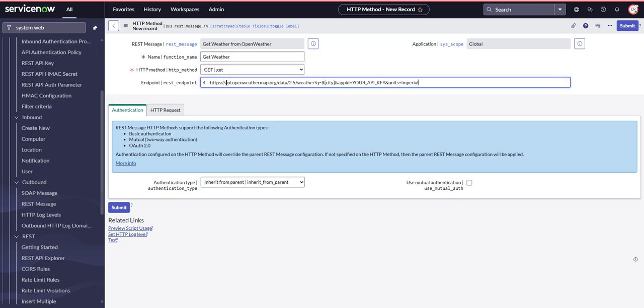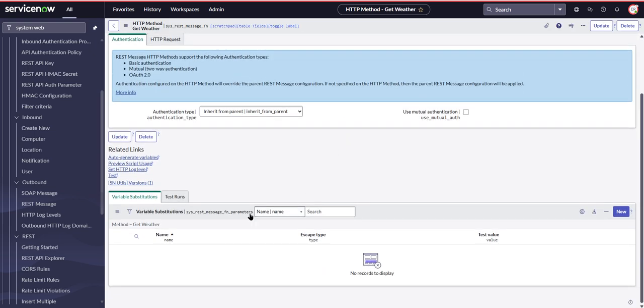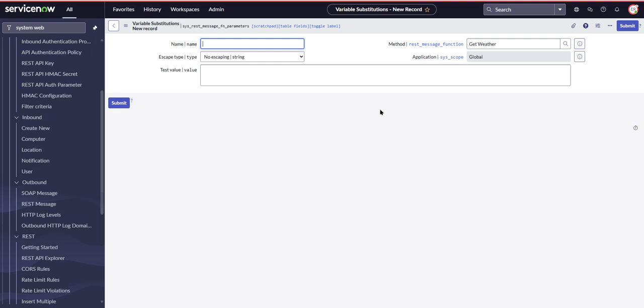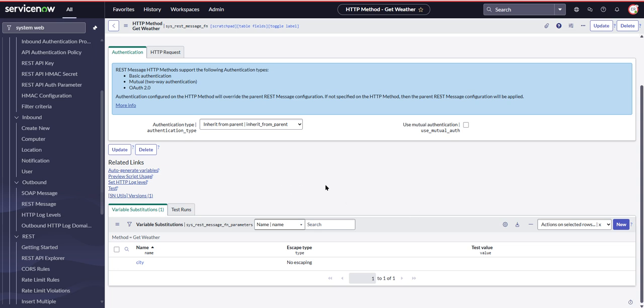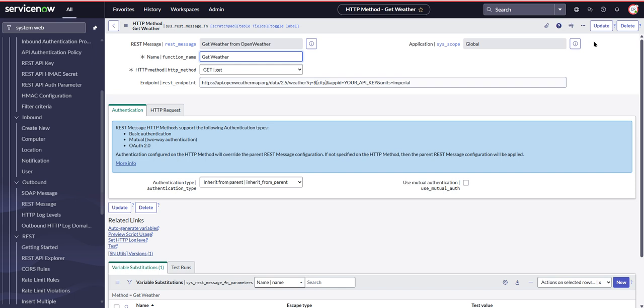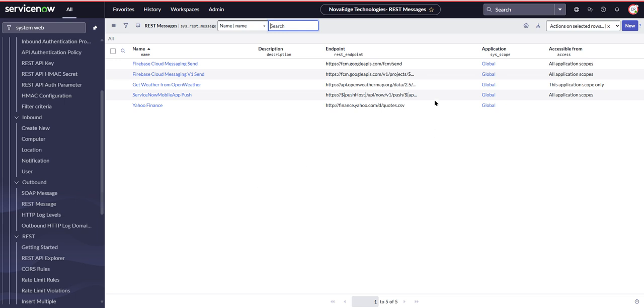The endpoint is the same as the one that we previously added, so I'm going to do that there. Then I'm going to hit save. Once I hit save instead of submit, because I want to add a variable onto this, I'm going to create new, and I'm going to put in city on it, and hit submit. So this is what I should see there. And hit update, right? There's our HTTP methods, and then hit update, and that'll take care of that. That's our get weather from Open Weather.